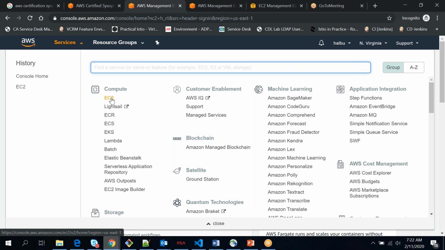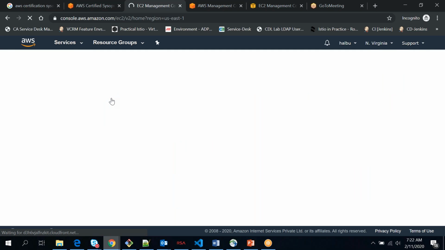Out of this, let's look at the EC2 first. Okay, so this is where we are interested in creating a virtual machine, and that virtual machine will be used for our labs as well. Okay, so let's go ahead and create a virtual machine.